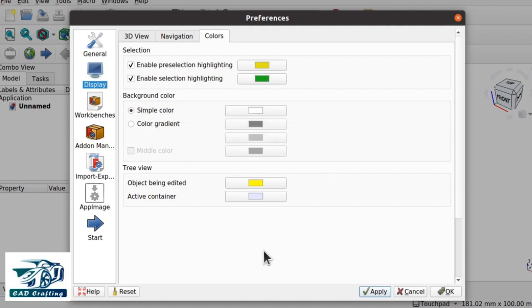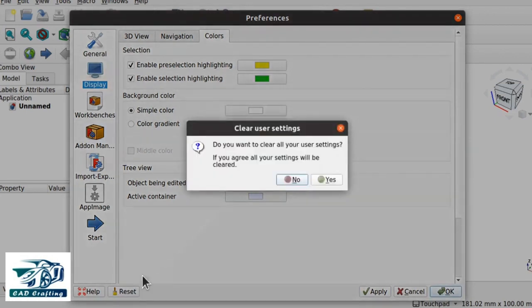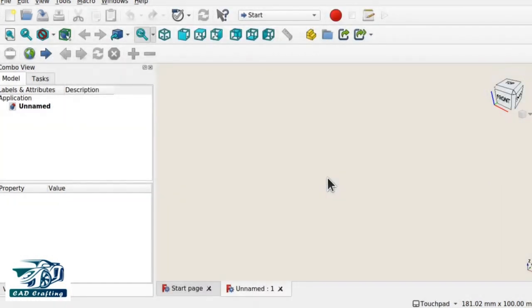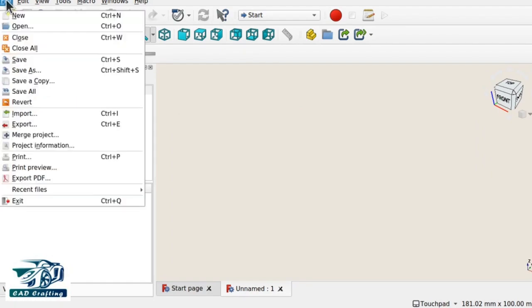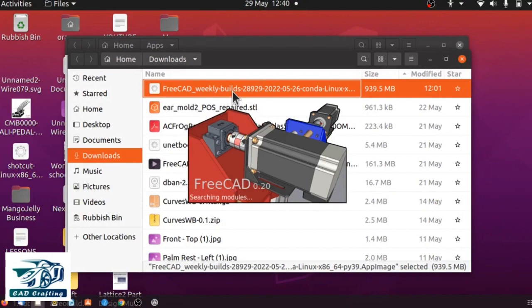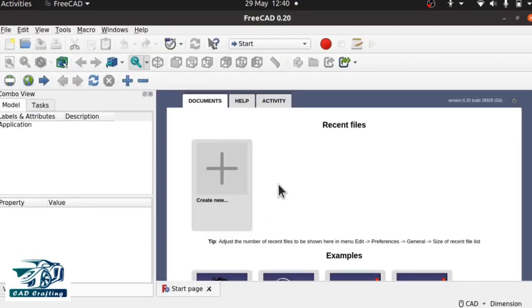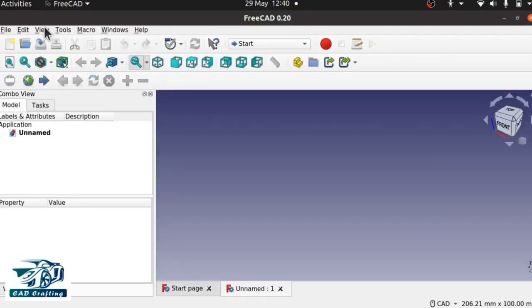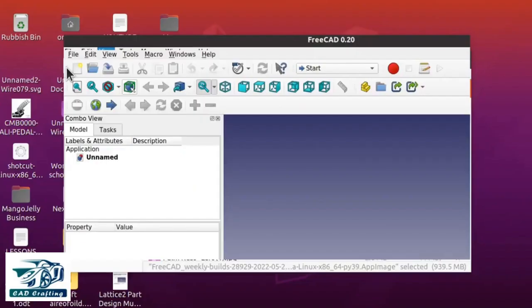If we get into a state where we've changed all the preferences and we want to go back to the beginning, then we've got this reset button down the left hand side. Just click that, and this will clear all the user settings. If you hit yes, everything goes back to normal. So let's just exit out and double click FreeCAD. So FreeCAD's open, and we'll hit new, and you can see that everything is back to normal.